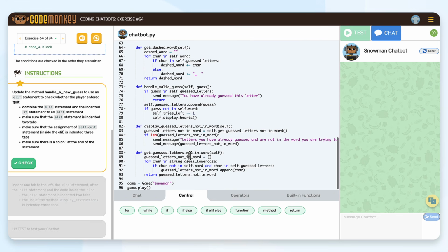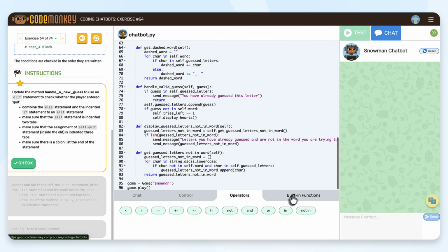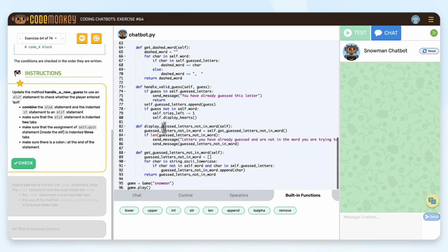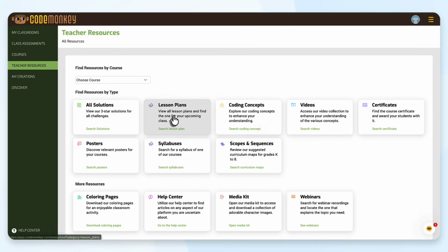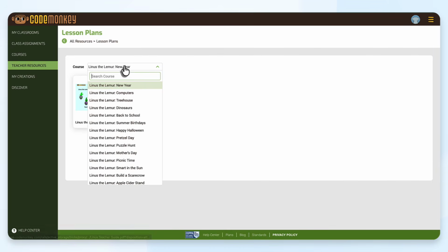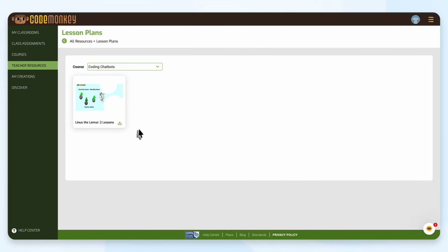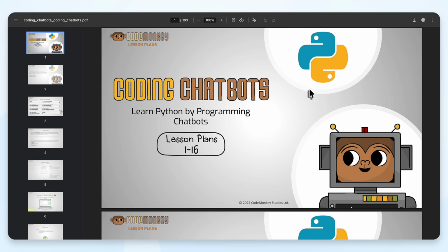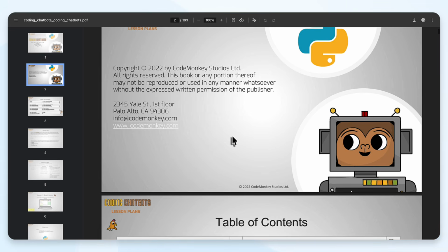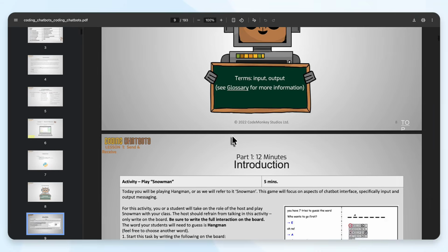Now again, as a teacher, you have access to a lot more features. Here at the bottom, you can see we have more of these blocks available with some built-in functions, but we do have to build our own methods. The teacher also has the ability to now go to their main platform and get those class resources. So here under teacher resources, we're going to open up the lesson plans, and the coding chatbots lesson plans will be all the way here at the bottom. Coding chatbots, here they are, all 16 lessons for coding chatbots in an easy to use PDF file. You can see excellent slides, lesson plans 1 to 16, beautifully designed and easy to follow.